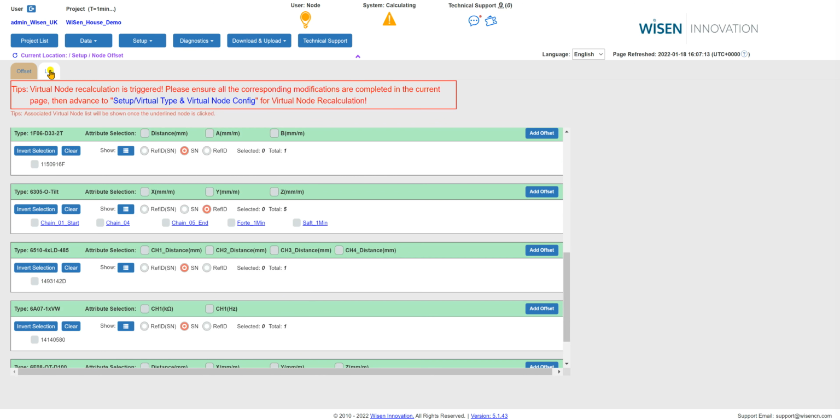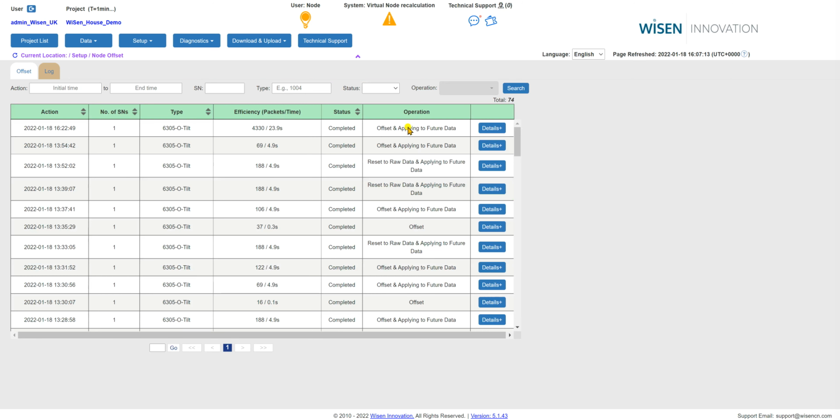We'll give this a moment. The process is completed, and if you want to review to ensure everything is complete, then you can see here the top row we've offset and we've applied to the future, and if we press the details we can review any specific information. So this is a history log of what's been undertaken.